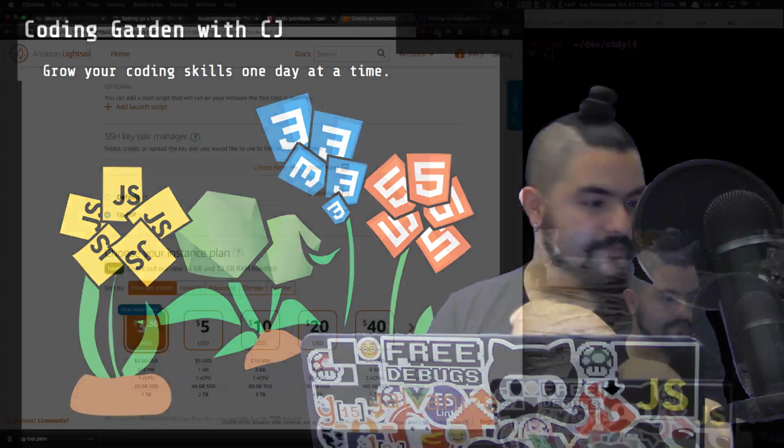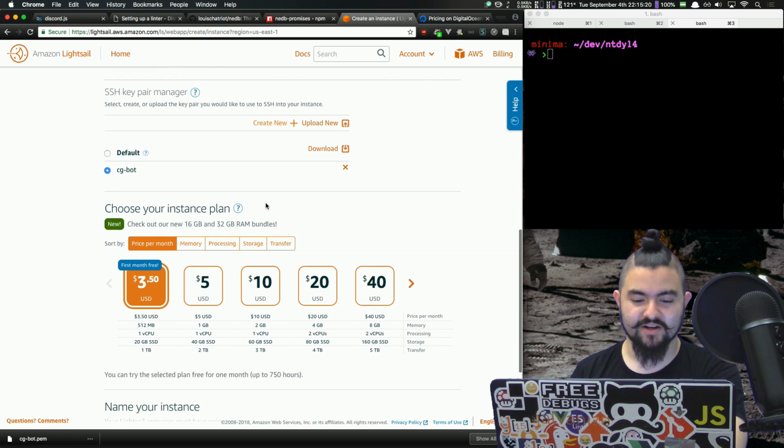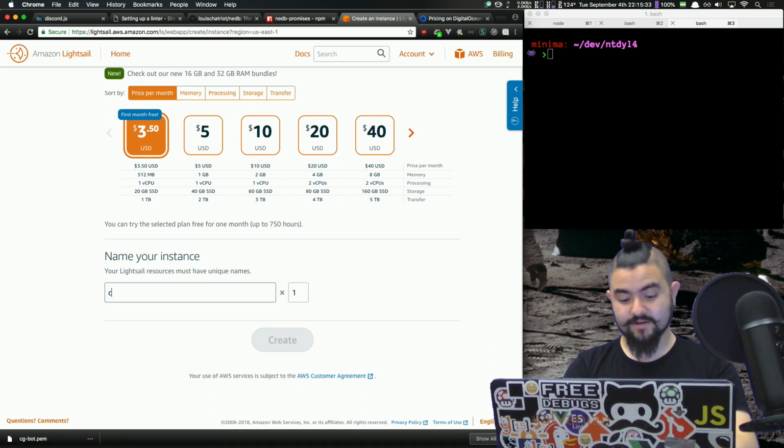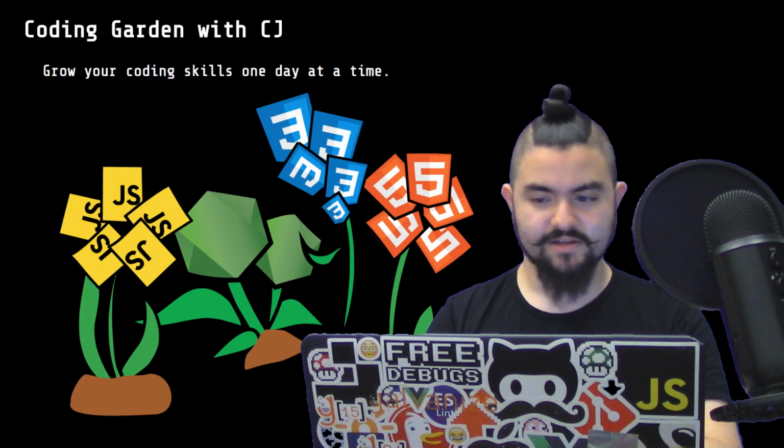Okay, so I have created a new SSH key pair and then downloaded it. That lets you download a PEM file, which contains the secret information for connecting to the server. I'm going to do the $3.50 a month plan, 512 megabytes of RAM, 20 gigabytes of storage, 1 terabyte of network transfer. Name your instance. Can I do cgbot? I can. Create it. Right, I'm gonna hide my screen in case it shows the IP address.